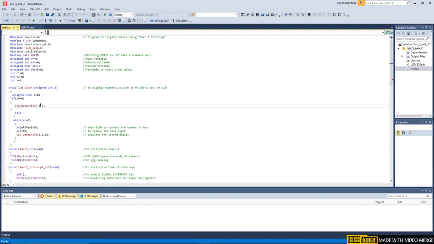That's why I have assigned it a value of 0. Now after that I have put in a check. If a is equal to 0, then it will write on the LCD. Otherwise it will divide the number, convert it into a hex number, and then display the last two numbers on the LCD. This command will display the last two numbers on the LCD.